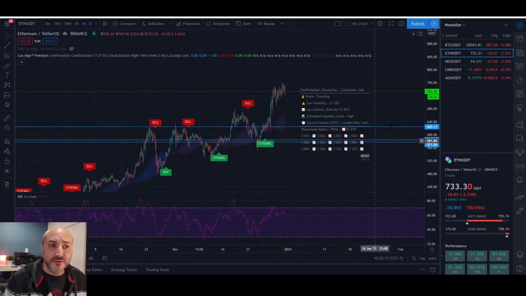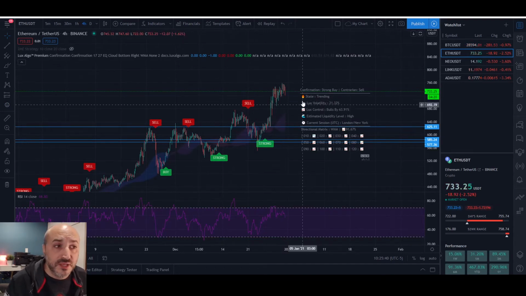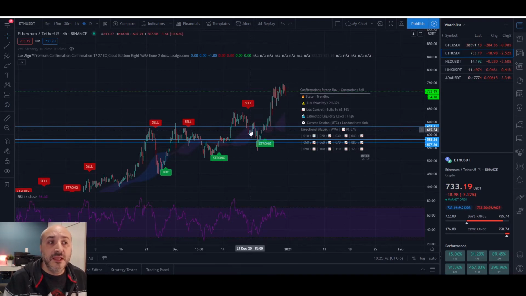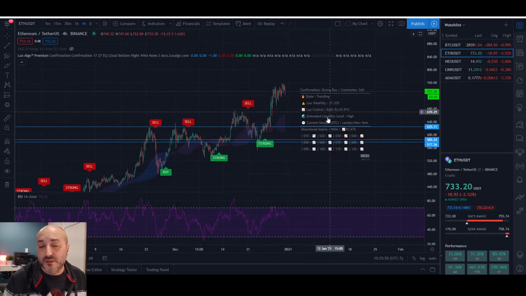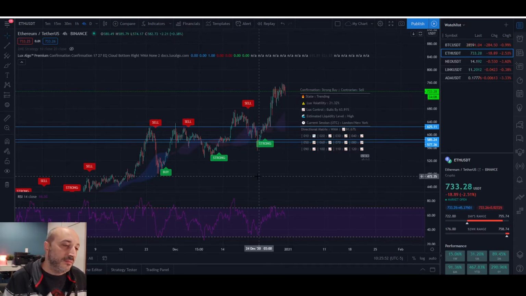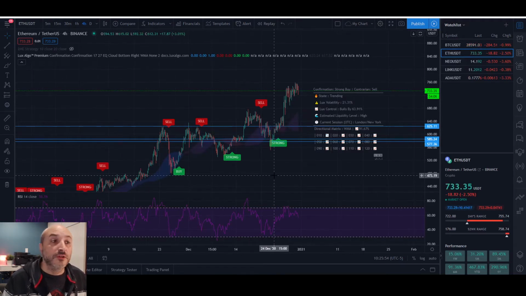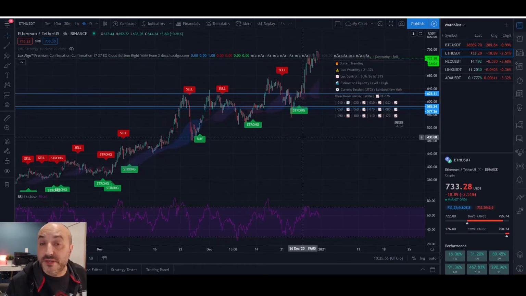They also have a little panel that'll give you a little bit of the detail of the current situation. So it's currently trending. The control is the buy bull market at 63%, the liquidity, and so on and so on. So that would also be a good thing to have a quick look at when you're trading.